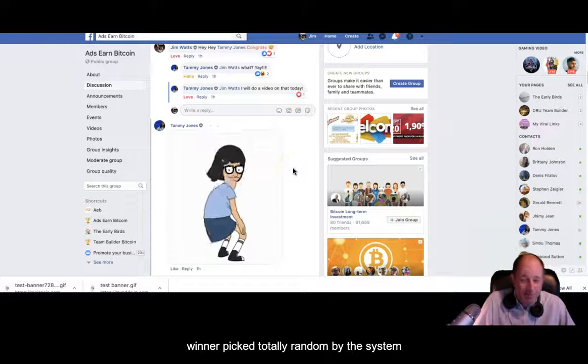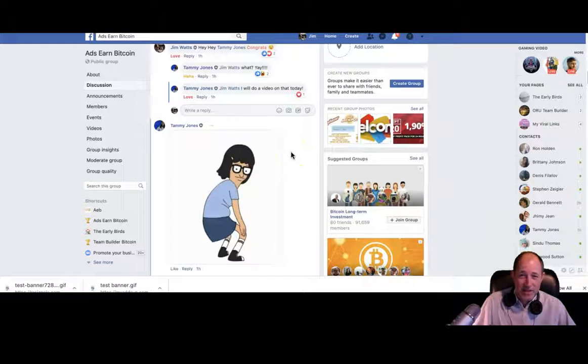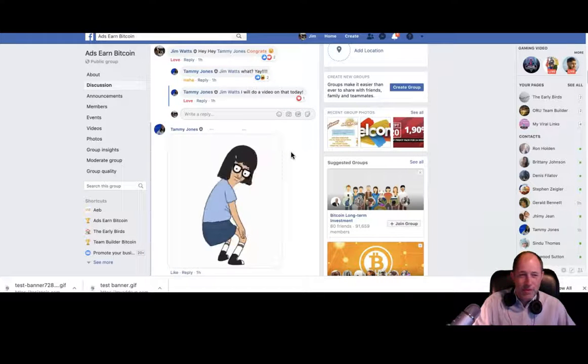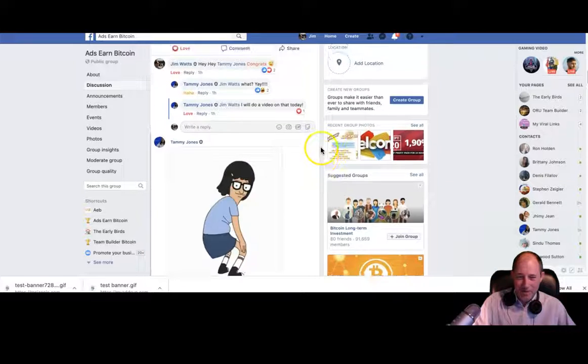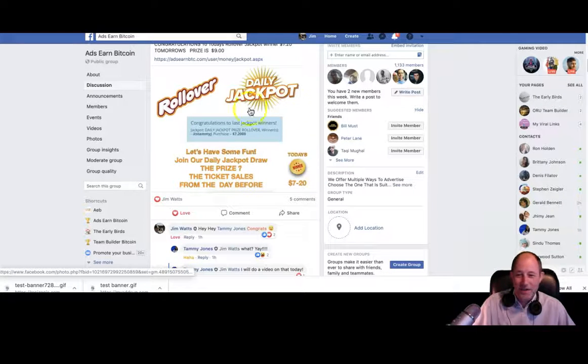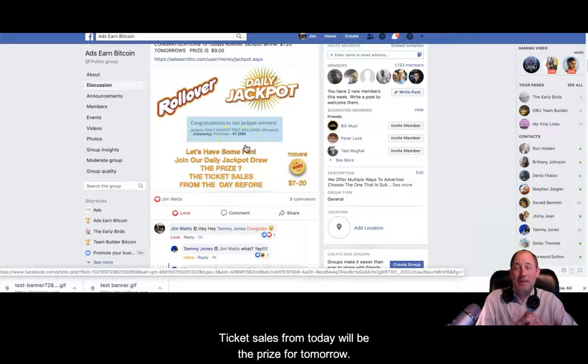And again, it's totally random. Nobody knows. I don't know who's going to win. Somebody started screaming because they didn't win, but it's totally random. There's nothing I can do. Whoever's bought a ticket gets chosen out of the hat. One member, Steve Mann, I think he's won 3 or 4 days in a row one day, and everyone was like, what? But definitely, it's a bit of fun. And the rollover, basically the ticket sales from today will be the prize for tomorrow.